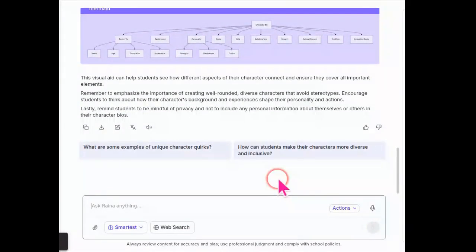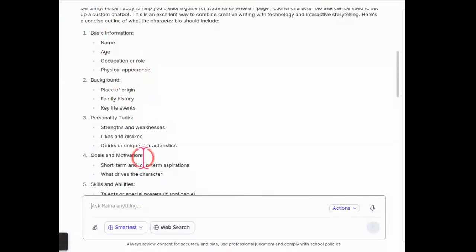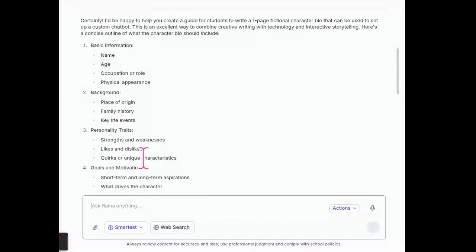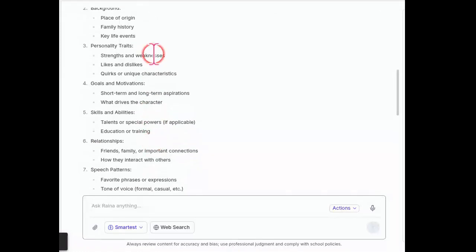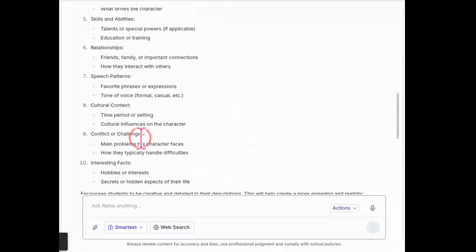I don't know, they've made some enhancements. So now we've got a good outline structure of what we should include in the bio. Basic information, background, personality traits. This is actually really, really good for what I was thinking of, right? Who are their associates and friends? Do they have a particular speech pattern or favorite expression that they want to use? And the tone that you want the AI to use when answering it. So I really like this outline.